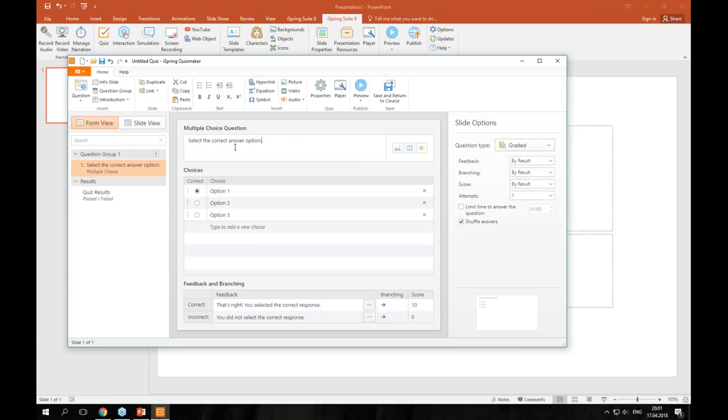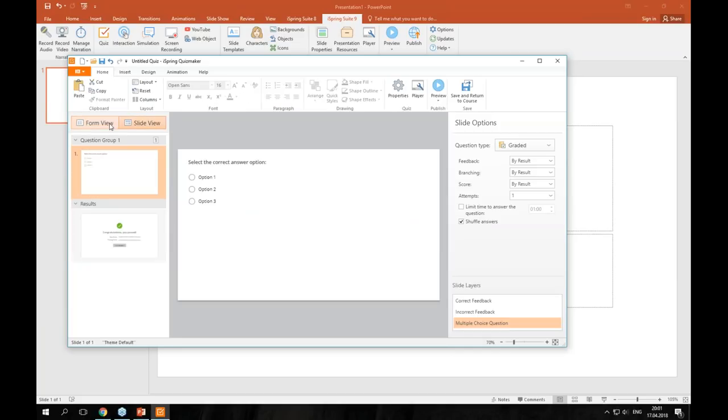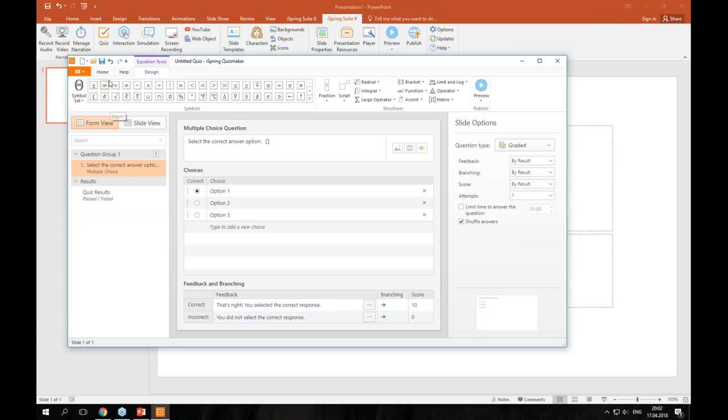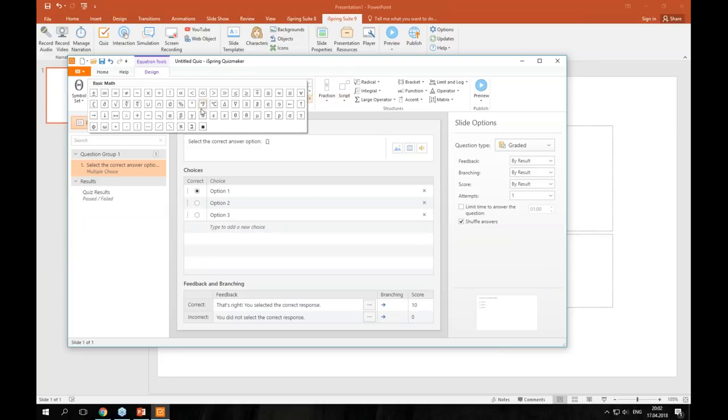So basically, if you want to create an equation, you just select the place where you want to edit. It can be either the question or one of the answers, or it can be just a standalone text box on a slide, right? And then basically just click equation here. And it's going to give you a vast choice of all the math signs.